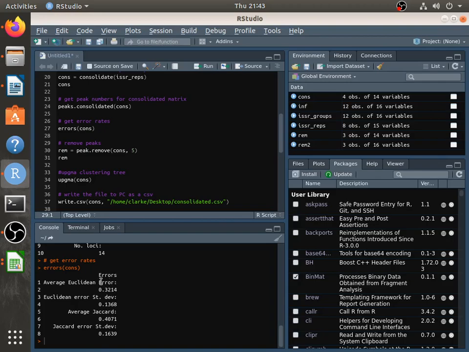This will give you your average Euclidean error and its standard deviation, and the Jaccard error and its standard deviation. Now the Jaccard error will always present an error rate higher than the Euclidean error rate, because this one doesn't take, as I said earlier, the shared absence of a band into account. It just discards that, whereas the Euclidean error does take that into account. So I would imagine that it's better to just report both. I think it's probably good practice.